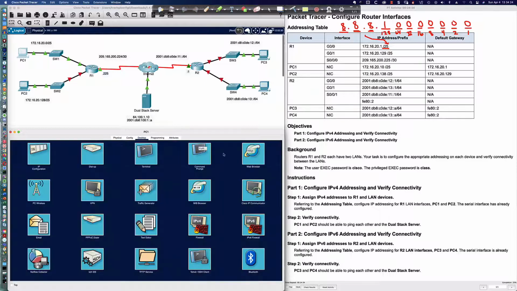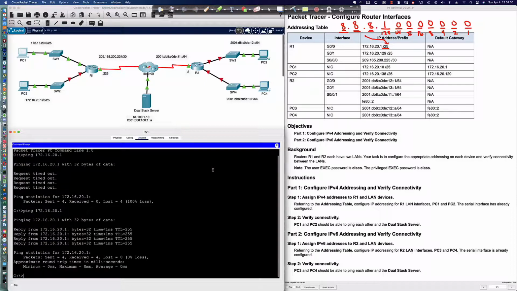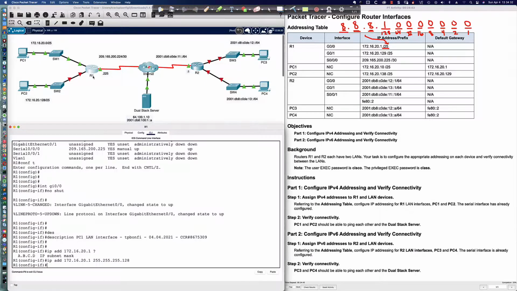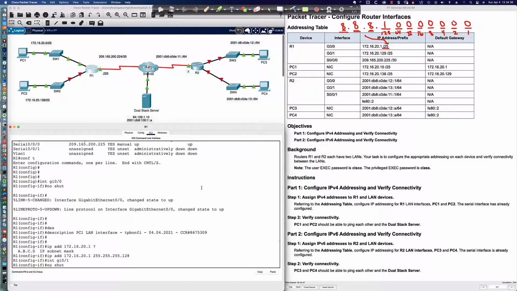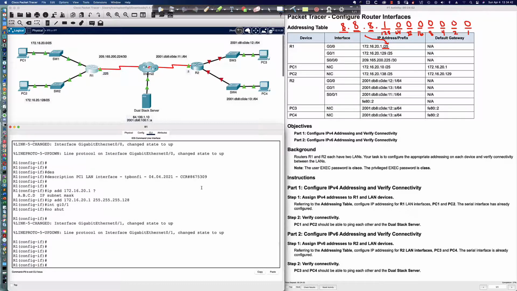So now, let's come back and let's rerun this. And now we've got connectivity, right? So everything looks good on that interface. Let's go back to router 1 and let's configure Gigabit Ethernet 0.1. I'll say no shut, and the link between switch 2 and router 1 should move into the up state, and it does.